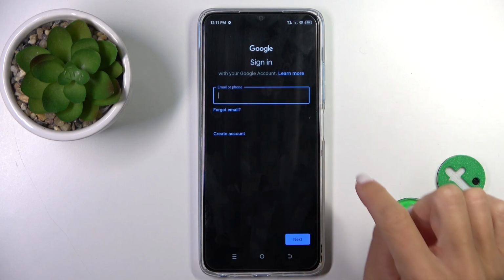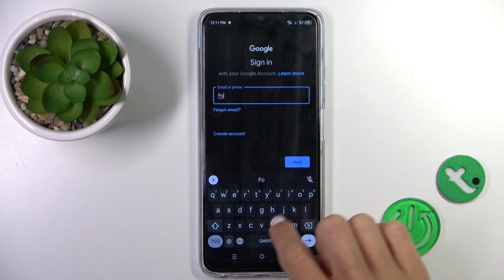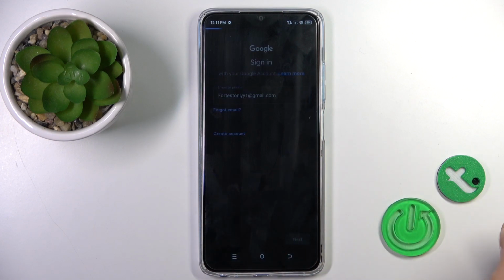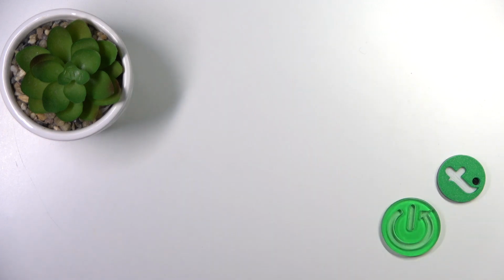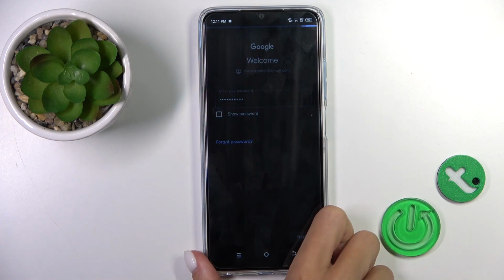Now enter your email address or phone number, whatever is connected with your Google account, and tap on next. Now enter the password, let me do it off the screen. And as only the password is entered, tap on next.